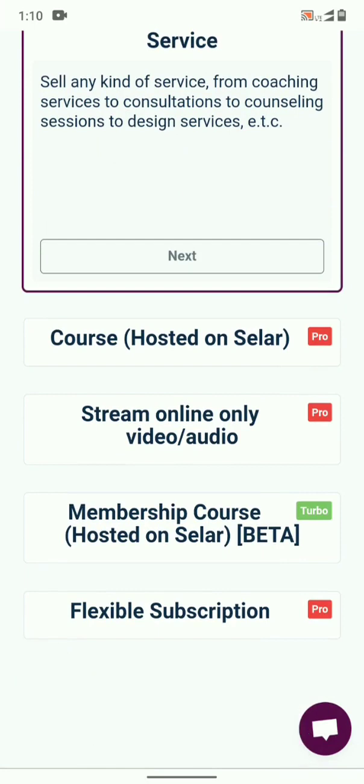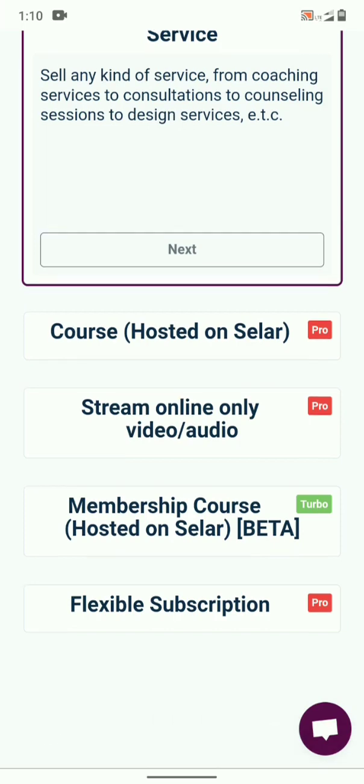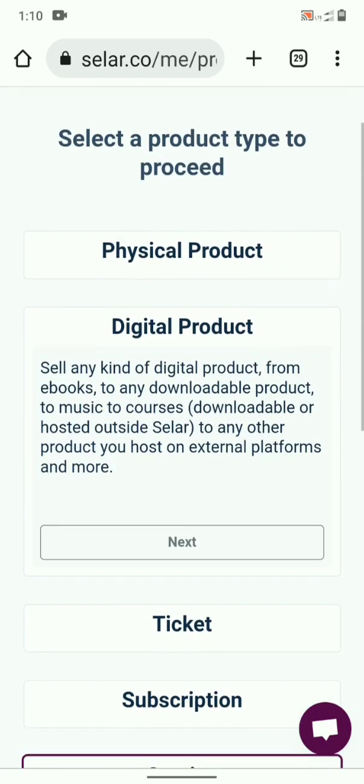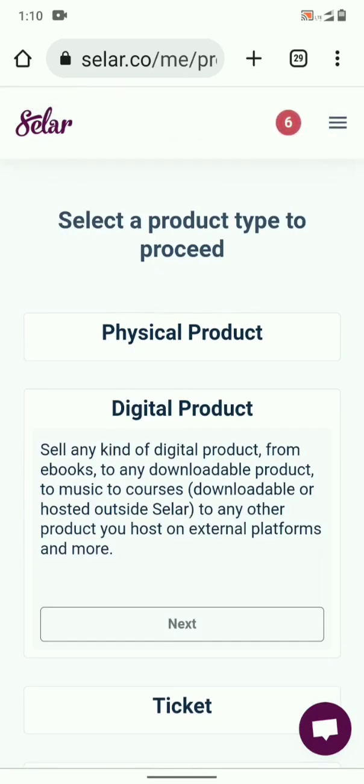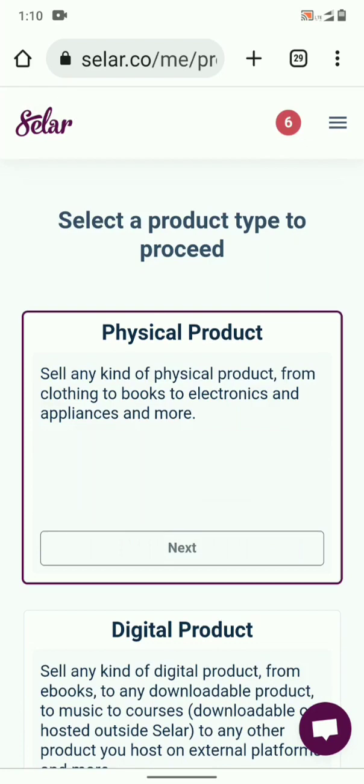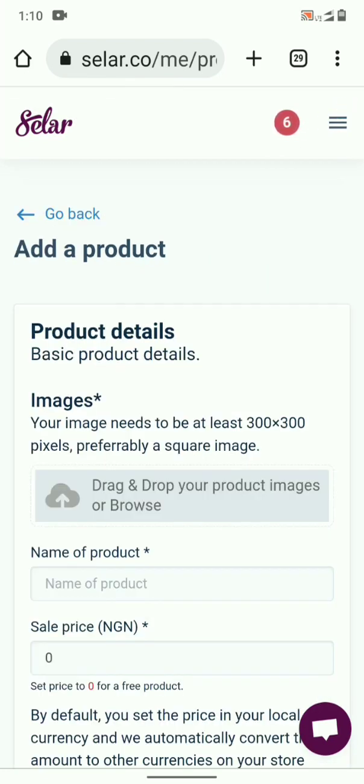Now seller has a cost. This is actually on the pro plan. You do not have it unless you have the pro plan, so you can sell your online courses here, so people can take your courses on the seller platform. They do not need to go outside of it. You can also stream online videos. All of these membership courses and flexible subscriptions are on the paid platforms. So I would advise you to go that way in case you want to start using seller for subscription-based products. It is pretty awesome.